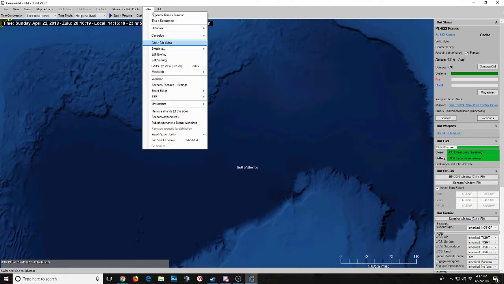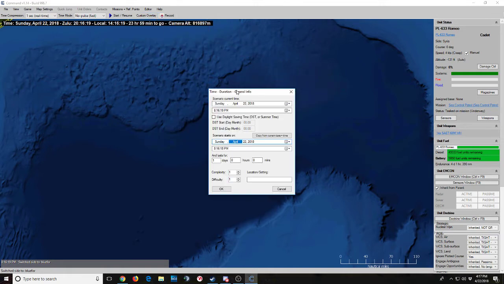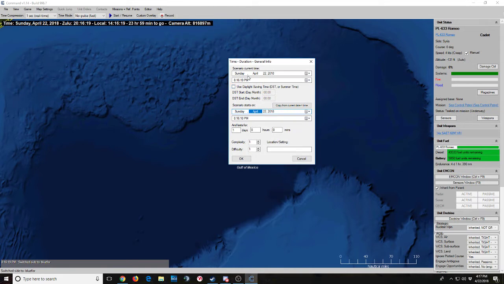So, if we're creating a scenario, there's a few things that we could consider here. Scenario time and duration. So what is the current time? When does the scenario start? And how long does it last for? It will always default to one day, but it depends on what your scenario is doing.